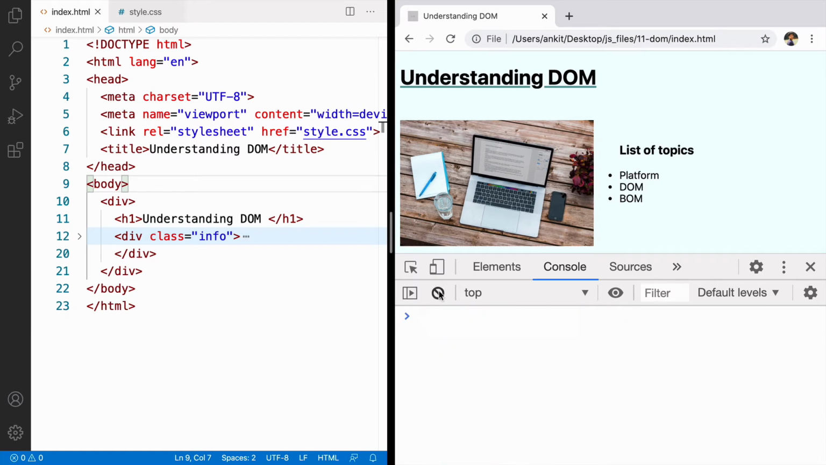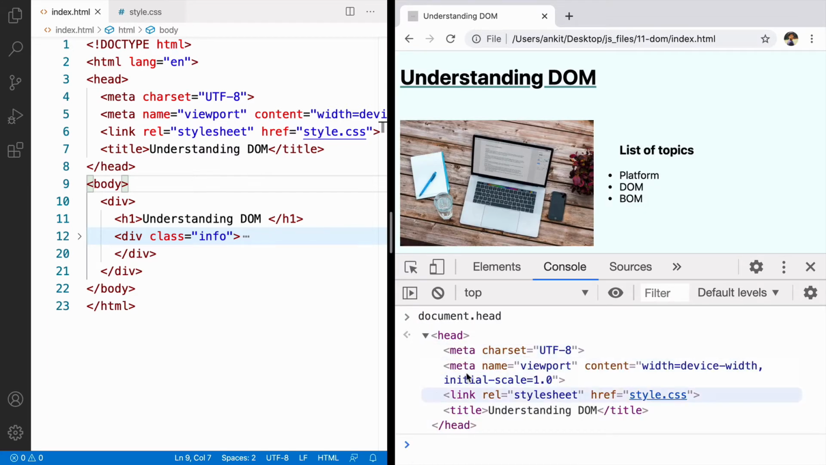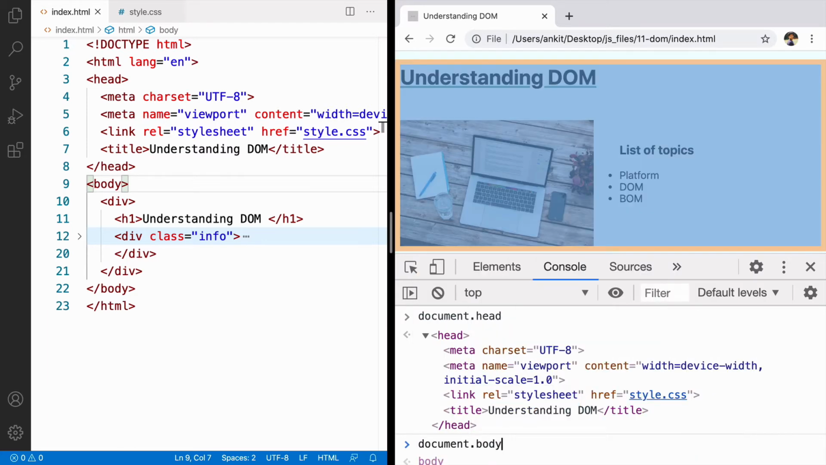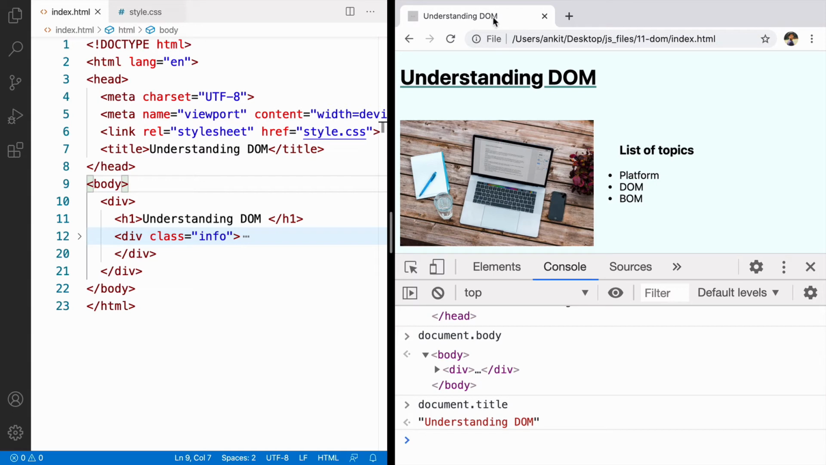We can also look at some other different element that is present, like document.head will give us access to the head of the HTML. Similarly, we can go ahead and say document.body. It will give us access to the body element. There is also another property called document.title, and we can see the title here is updating DOM.